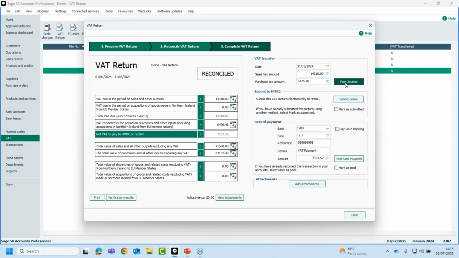But all we need to do is click Post Journal. So we give it a click, it grays out, and it ticks the box. It is literally that simple. I don't need to go into nominal codes. I don't need to bring up the journal entry screen. I don't need to start keying in debits and credits and choosing the relevant nominal codes. Literally, when you're on step 3, you're clicking that button.